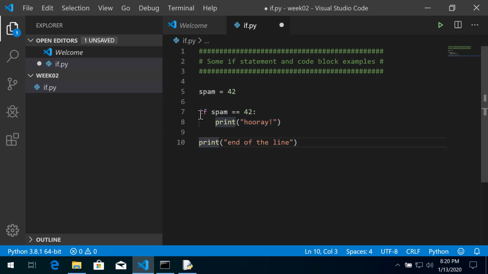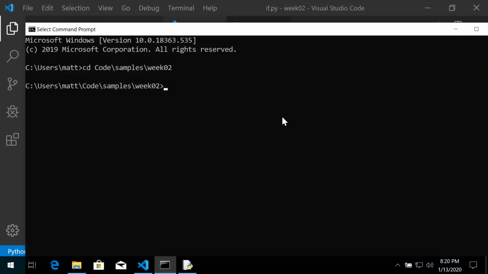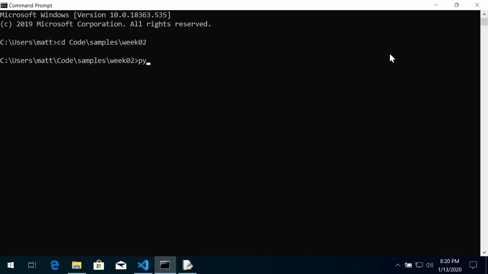And then finally, we jump back out, and line 10 is outside of that code block. So whether or not spam is 42 is irrelevant. Line 10 runs no matter what the result. So let's save this file and jump to our command prompt, and let me just maximize it here. Python if.py. Hooray. Okay, so we know spam was equal to 42.